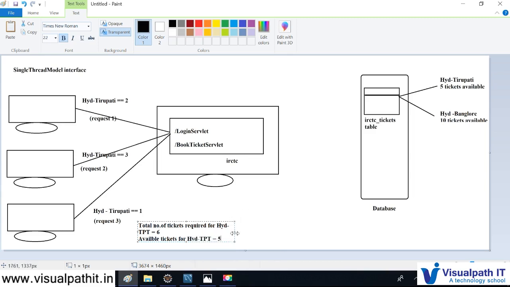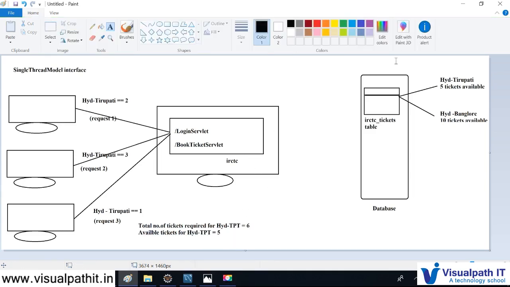So people are requesting one ticket more, which is not available in the system. There are only 5 tickets available, but they need 6 tickets. What will happen is, whatever request comes first has to go to the server, and we have to check the availability.